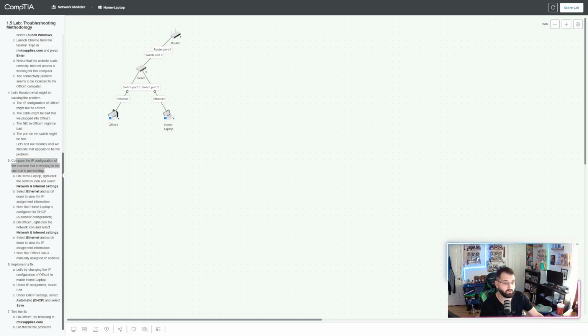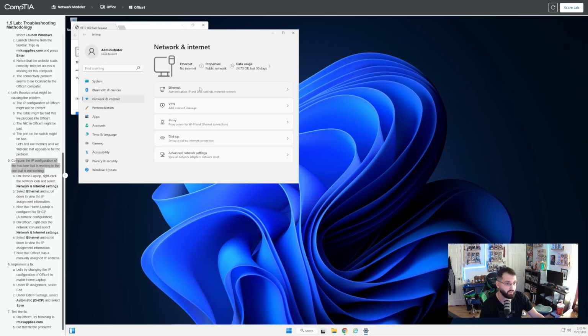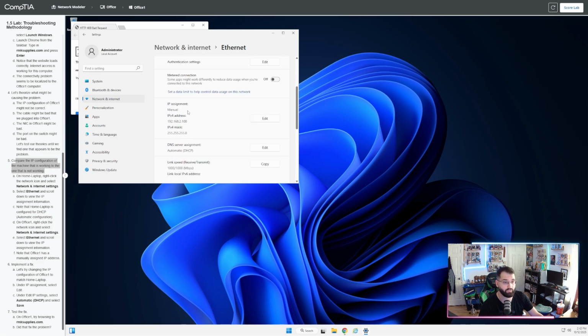Now let's go to the home office. Let's launch Windows, right click, hit network and internet settings, Ethernet. We have manual settings, which means that someone came in and manually put this in. Don't know why, but it's probably not correct because our IP address is most likely either input wrong or bad. There could be a whole slew of reasons why this could not be right.